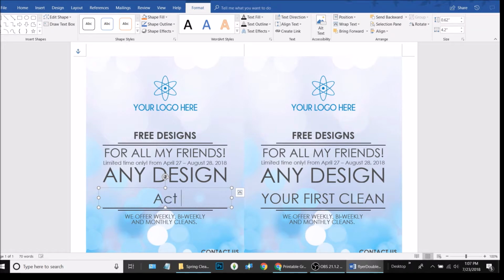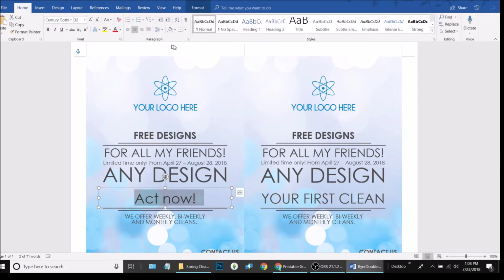So for any design, say "Act Now and Save." I don't want to spend too much time doing this, so I'll just say "Act Now!" Then you press Command or Control A, because I have an actual PC. Go to Home, use this little symbol to do the uppercase. Then you're like, okay, well this can get bigger, so you want it not that big.